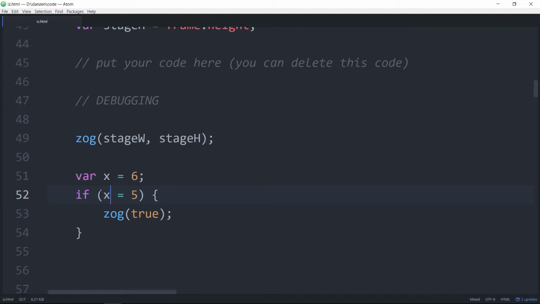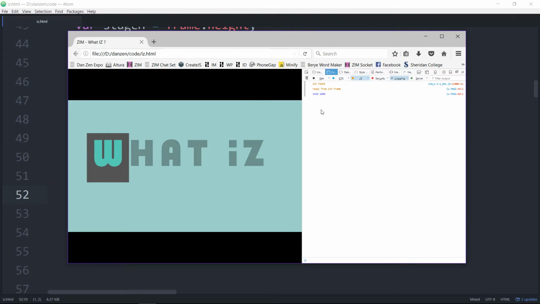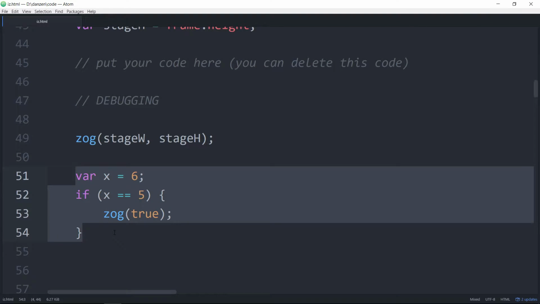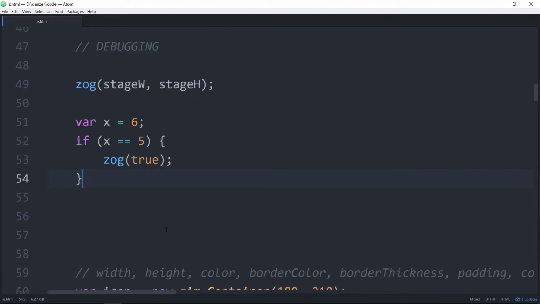So that means this is true and therefore it's showing true. Okay, you probably meant the double equals to 5. If x is double equal to 5, so that's the comparison operator. And we save that and refresh, and now it no longer says true. So some languages or some authoring environments will give you a warning when you do that, or even not let you do that.